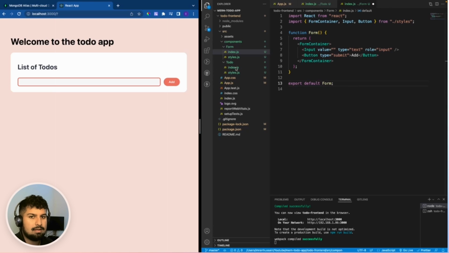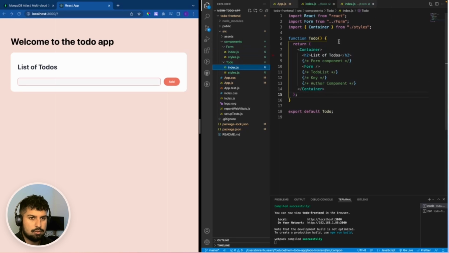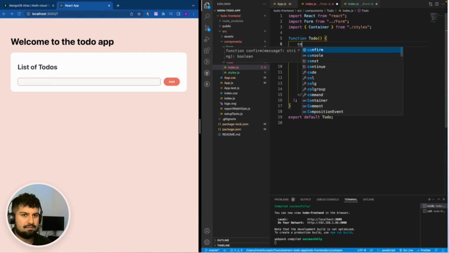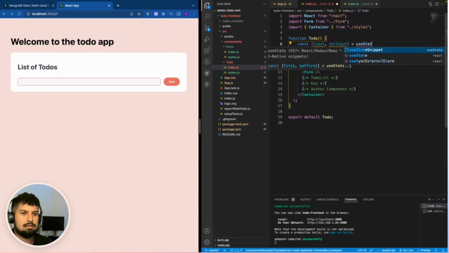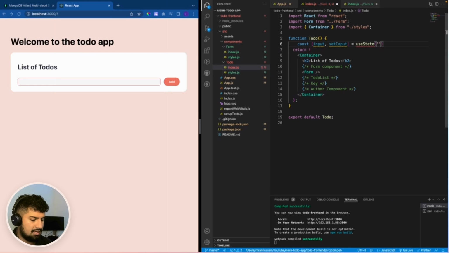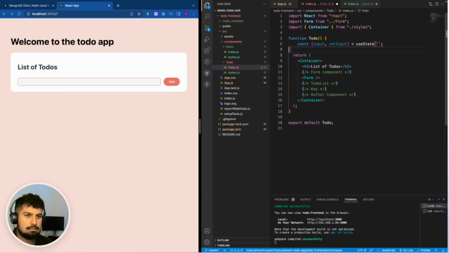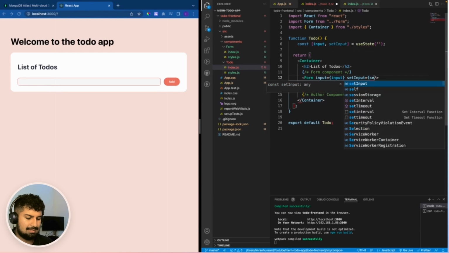So going back up to the parent component, so the to-do component, in here, I'm going to have some state, and that is going to be const input and setInput, like so, which is equal to useState, and the state is going to be an empty string, so that will mean it's empty, like so. And what I also want to do is pass this down into the child component of the form. So input will equal input, like so, and setInput is equal to setInput.